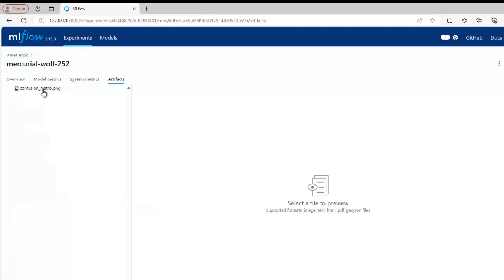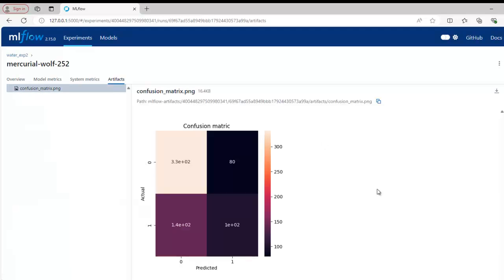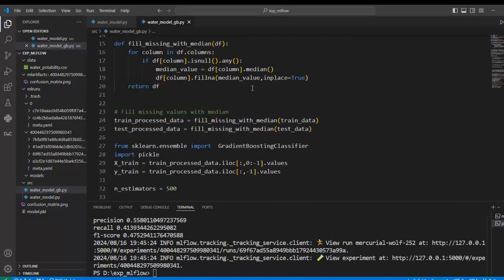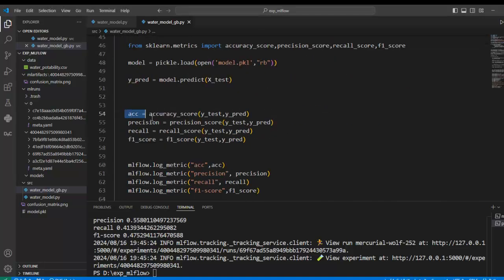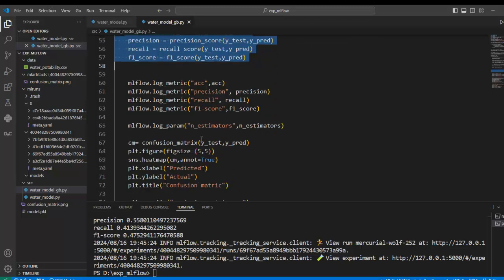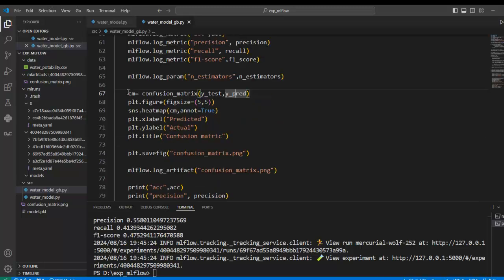You can see over here the confusion matrix. So this way we can log a confusion matrix using MLFlow. Hope all of you are clear with this. Now let's move on. You can see our code. We have logged different metrics: accuracy, precision, recall, and F1 score. Also this particular parameter, n_estimators. Also the confusion matrix, right? So now let's log the model.